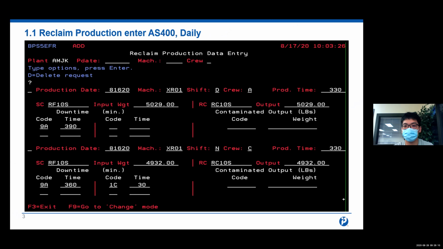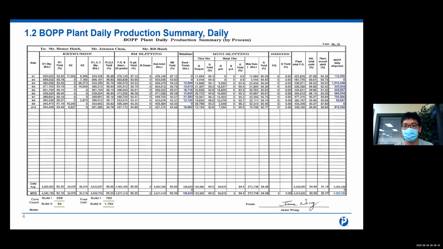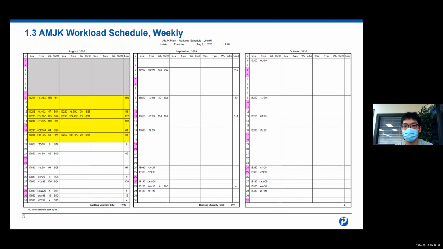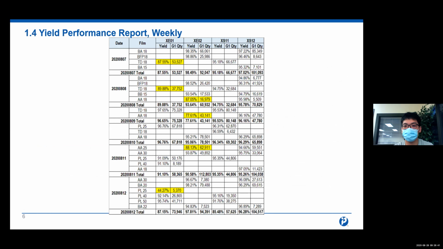This is recurrent production data entry for every morning, and also the first thing I learned when I started working here. The daily production summary report helped me become familiar with the AS400. After that, I learned to do more reports, which are the AMJK workload schedule and yield performance report weekly, and the monthly production performance report for every month.